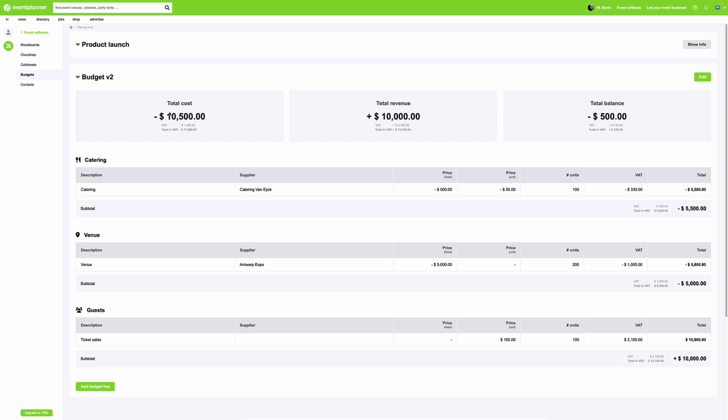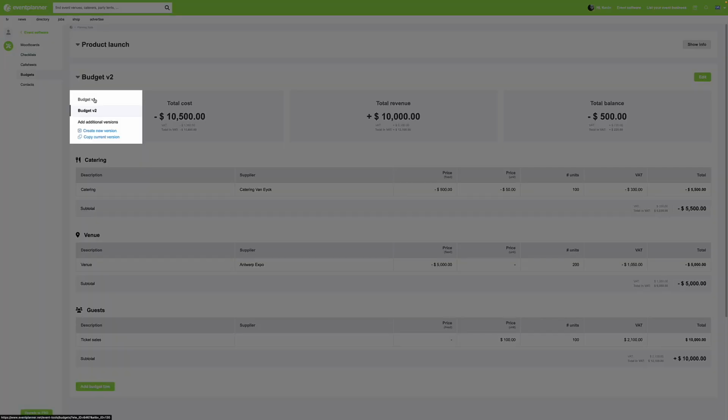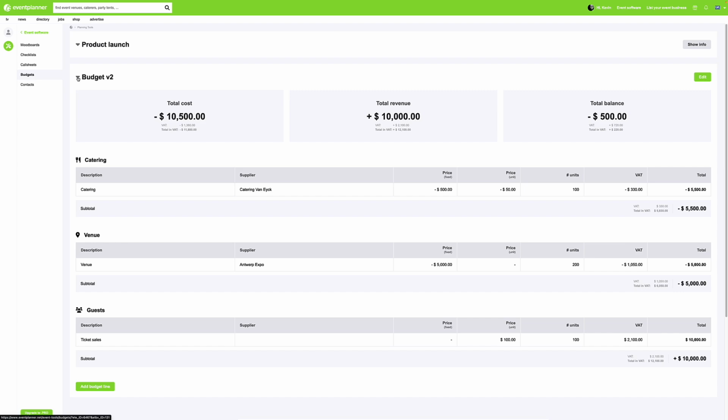So what we do see now is that VAT is calculated separately. On top, we will see the prices excluding VAT, the VAT, and then the total inclusive VAT is also shown on the screen. One thing I need to mention when working with multiple versions of the budget is that once you've taken a copy of a budget, obviously the original doesn't change. So in this case, since I now added the VAT numbers on budget version 2, I should also do so on budget version 1. And again, that's the reason why you typically set this setting at the creation of the event.